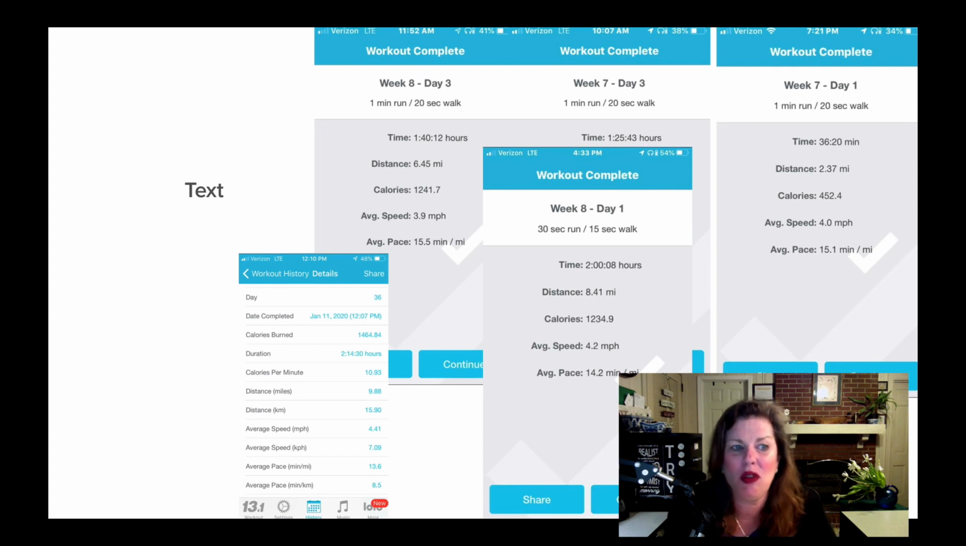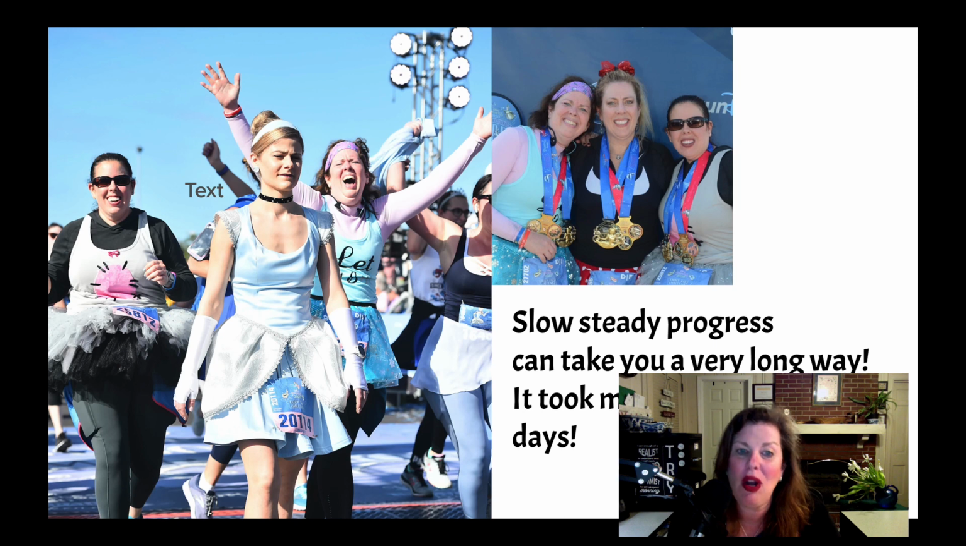Now, I have this for my own life because in my own life, to turn 50, I celebrated with my sisters running in the Disney half marathon. And slow, steady progress can take you a long way. This is me celebrating my first half marathon. I had actually run a 10K the day before, and it took me 19.3 miles in 2 days.